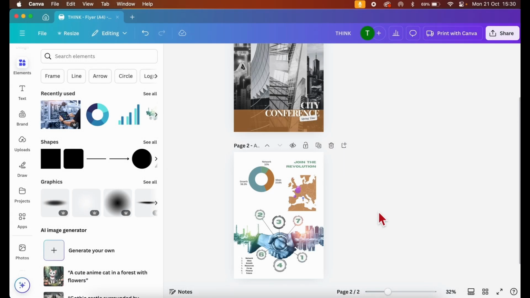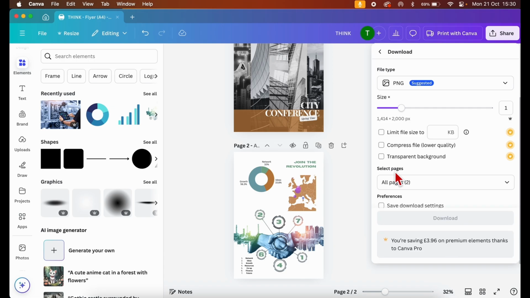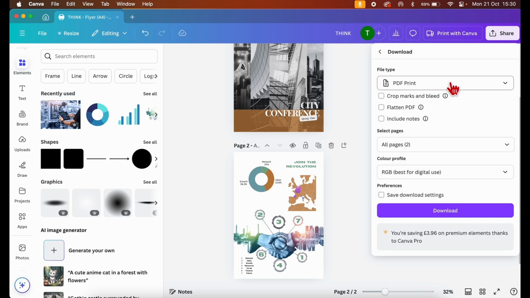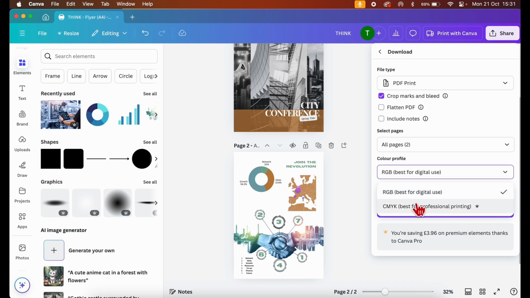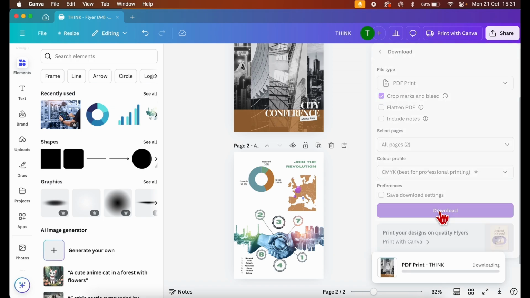Now let's go and export this out, ready for printing. So I'm going to go across to Share, and I'm going to go down to Download, and I want to choose the PDF for print option. Now in the PDF for print, I'm going to make sure that I include crop marks and bleeds. I've got both pages which I've selected, and over here where it says RGB, I'm going to click on that, and I'm going to choose CMYK Best for Professional Printing. And then I will just download that, and then let's have a look at that.